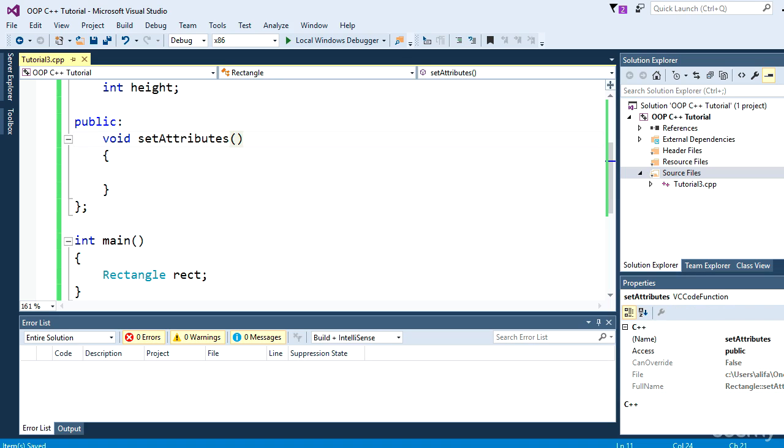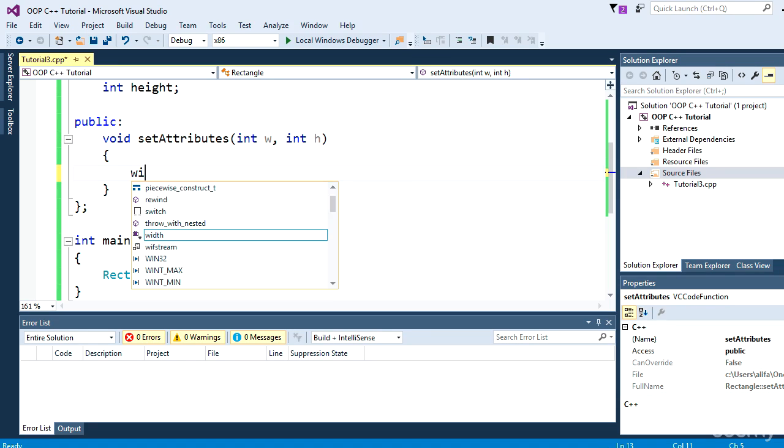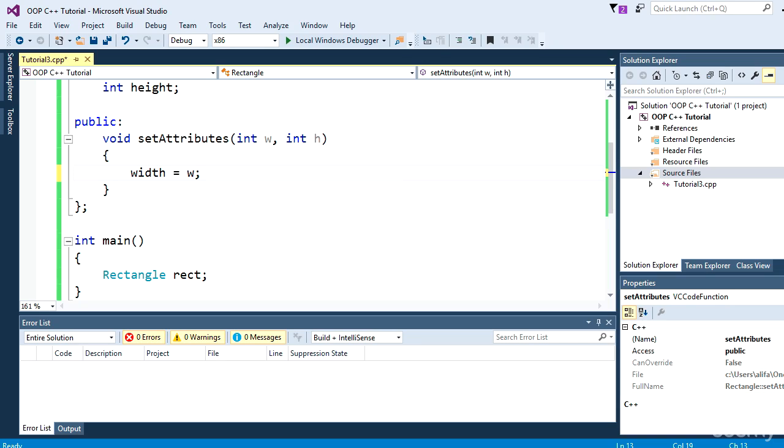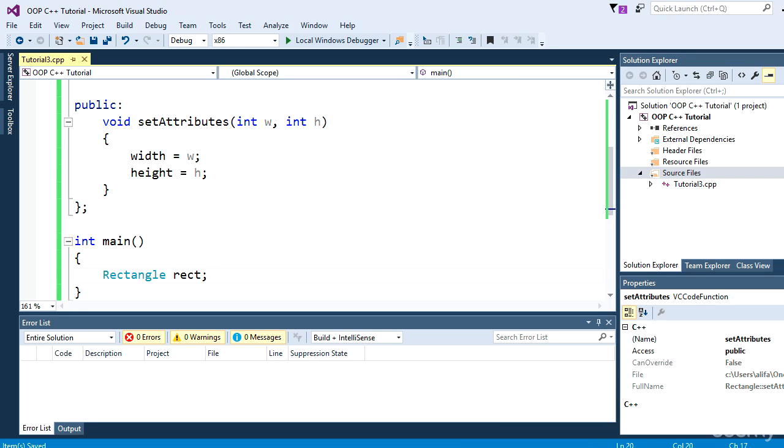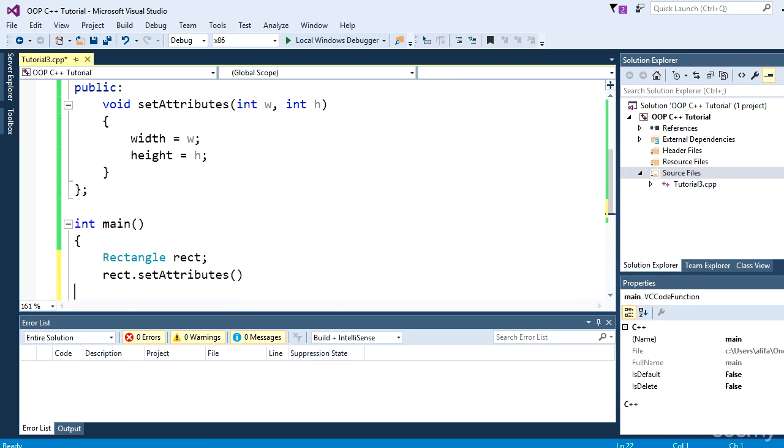It's all right if you're a little confused right now. These things will start to clear up. Now int width and int height, and I can set width equals w and height equals h. Now over here I can set the attributes for my rectangle. Sorry, rec.set attributes, and I can set the width equal to 5 and height equal to 10.